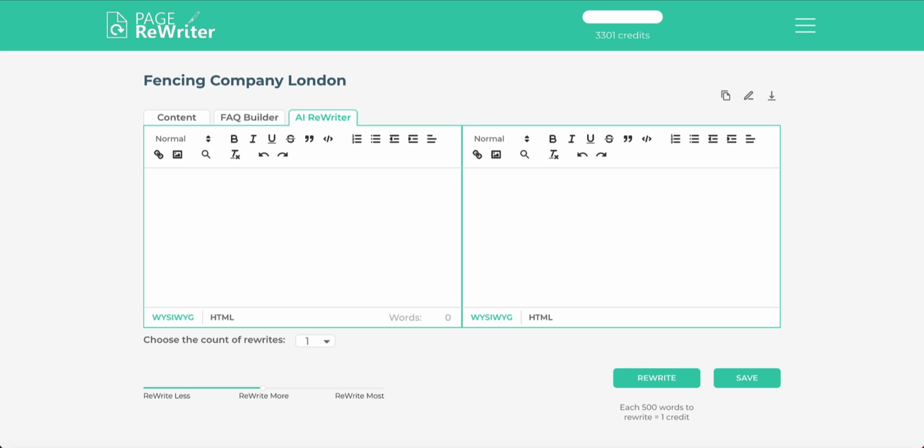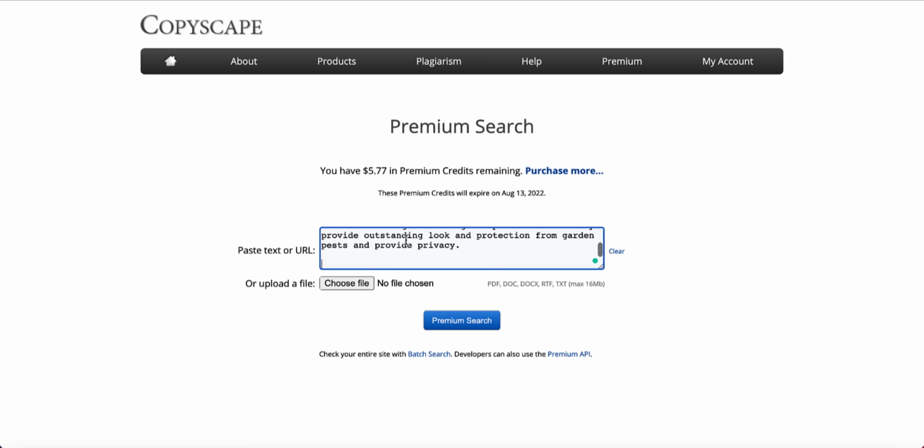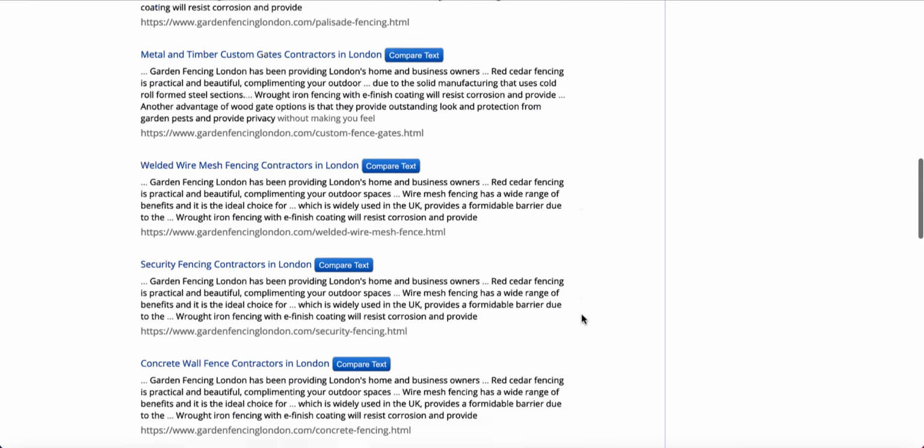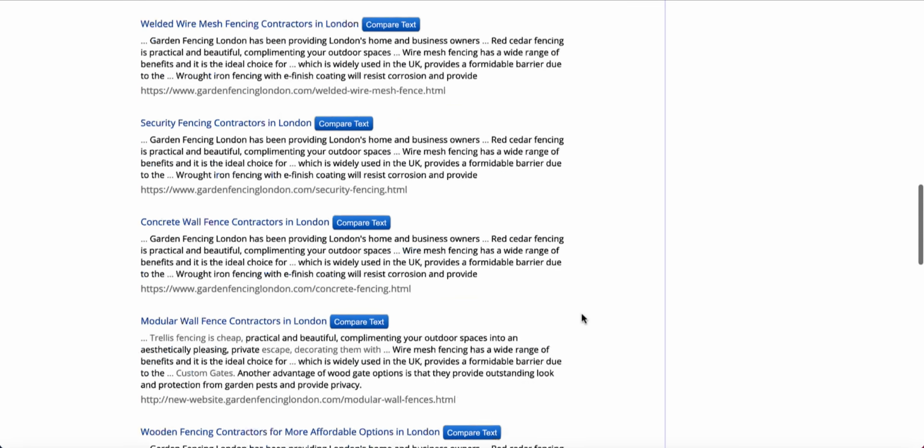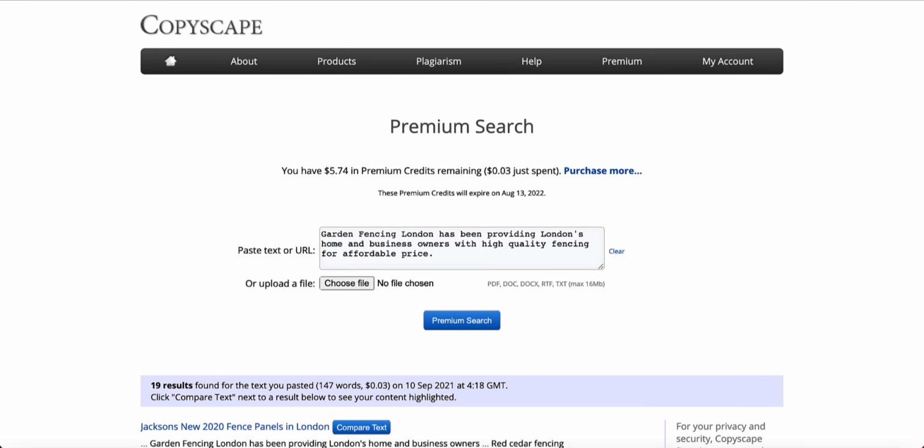First thing I'm going to do is take it over to Copyscape and paste it in here and say, is this on any other website? As you can see straight away, it does not pass Copyscape. There is lots and lots of content on there that's on other websites.